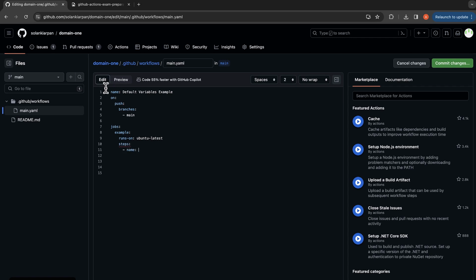And let's just say it's display default variables run, and we are going to provide some echo statements and print those variables. GitHub repository. So this variable will print the GitHub repository.